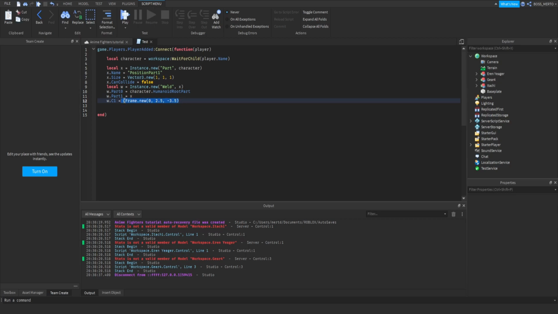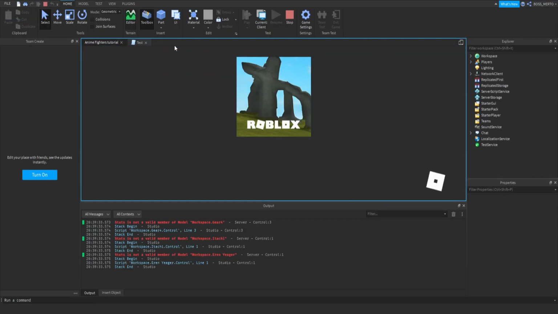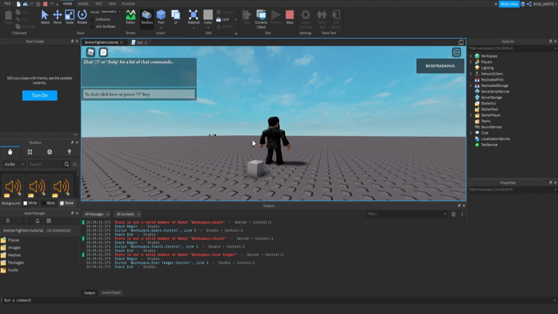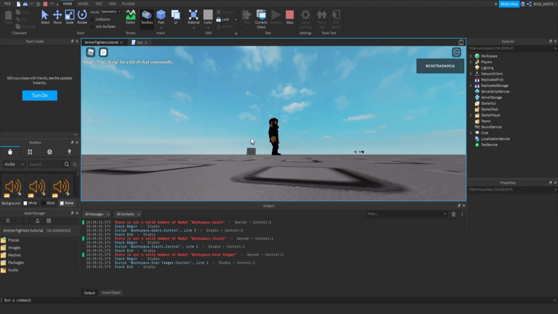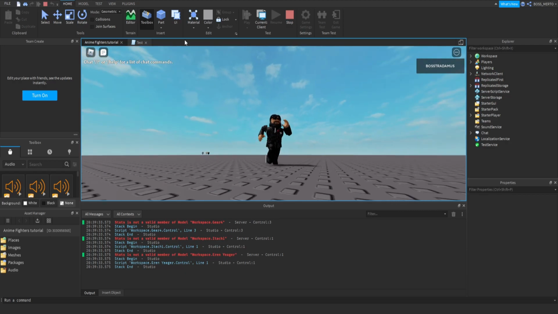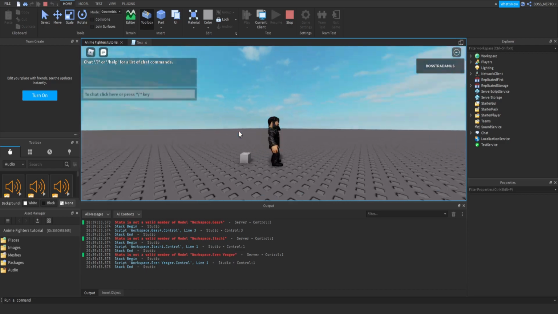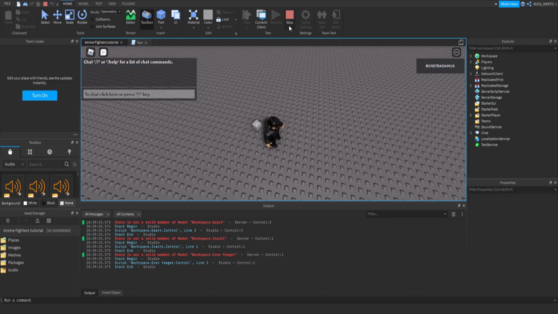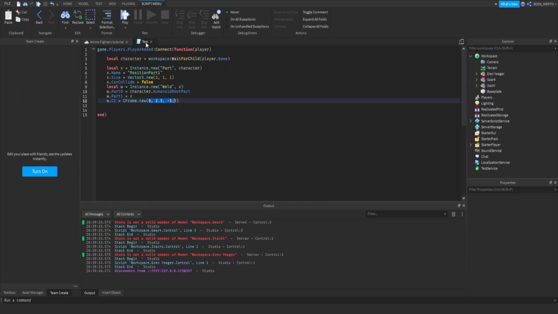The position is given via CFrame, and those values just guarantee that the part is behind our character and at our feet level. So those values just result in this position, and that's what it is about.